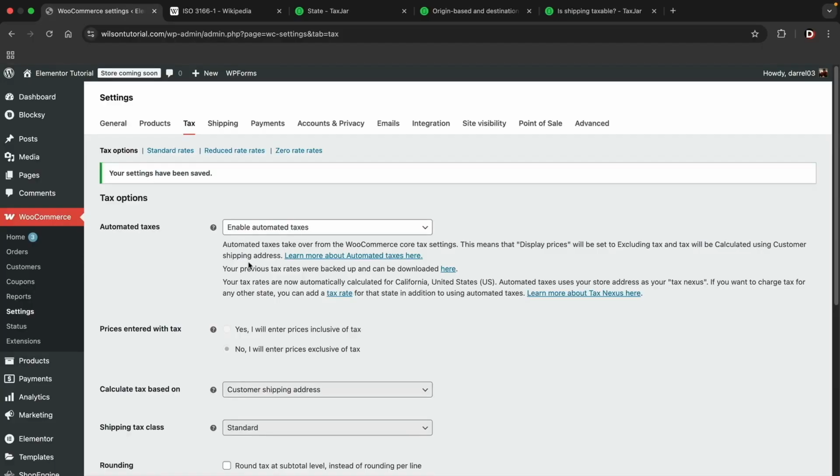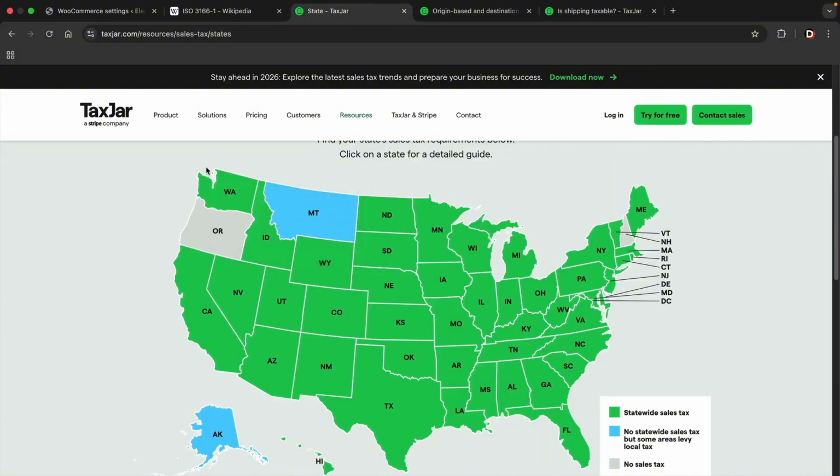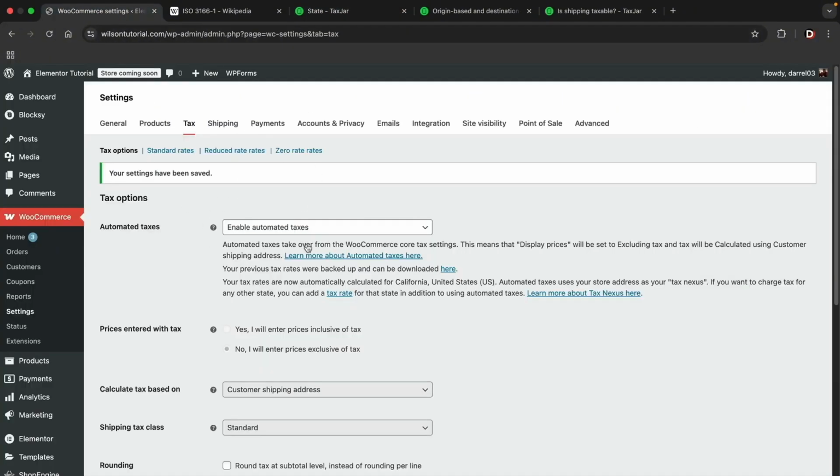Now remember, this is actually being pulled by the TaxJar API. So TaxJar.com and WooCommerce actually work together, and this is where they're pulling the information. So you can be certain it comes from a very reliable source.